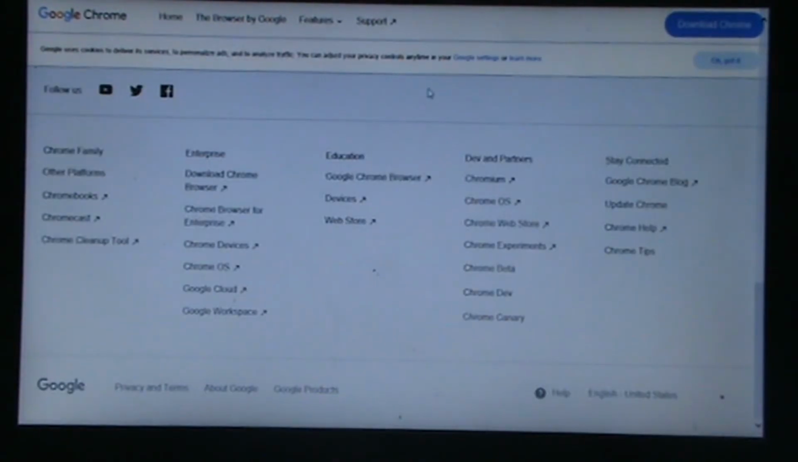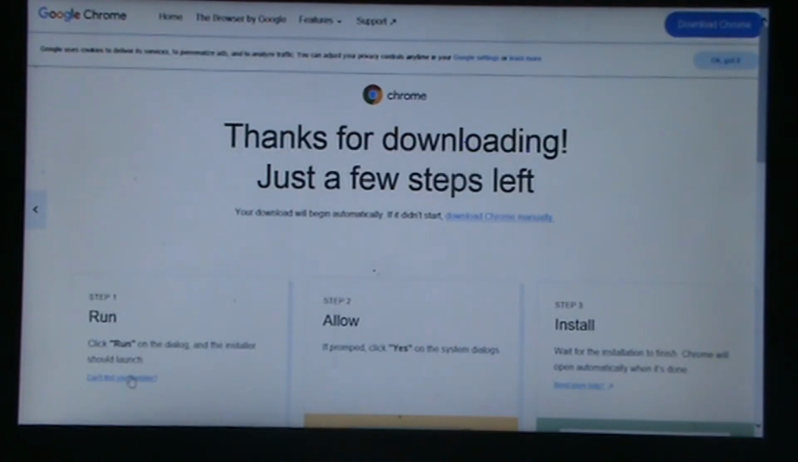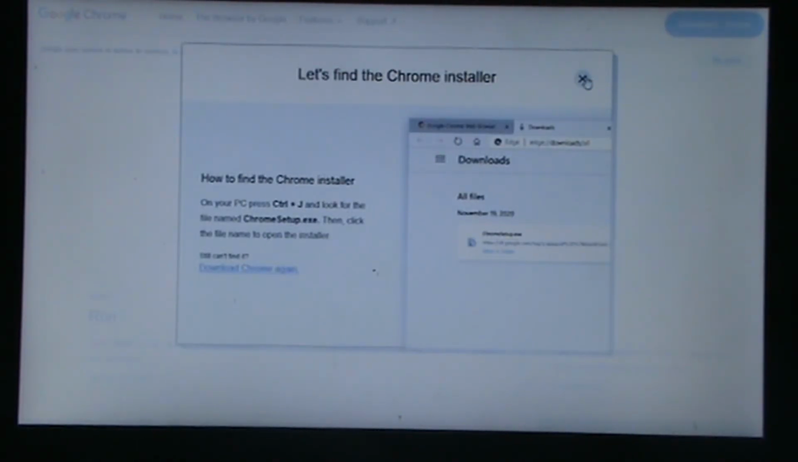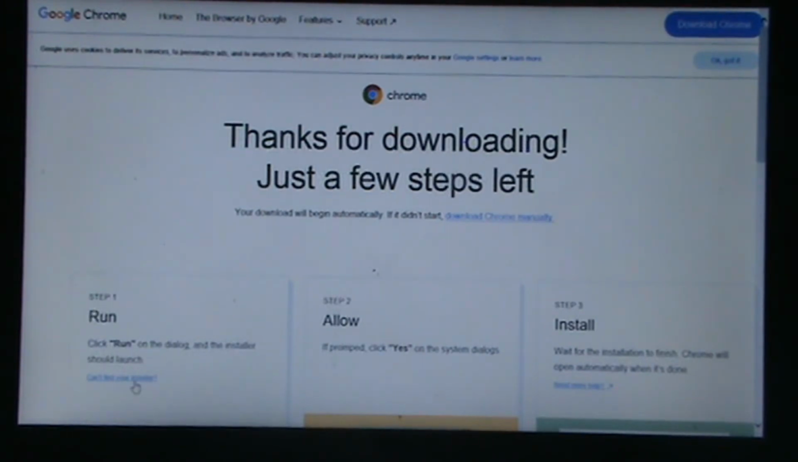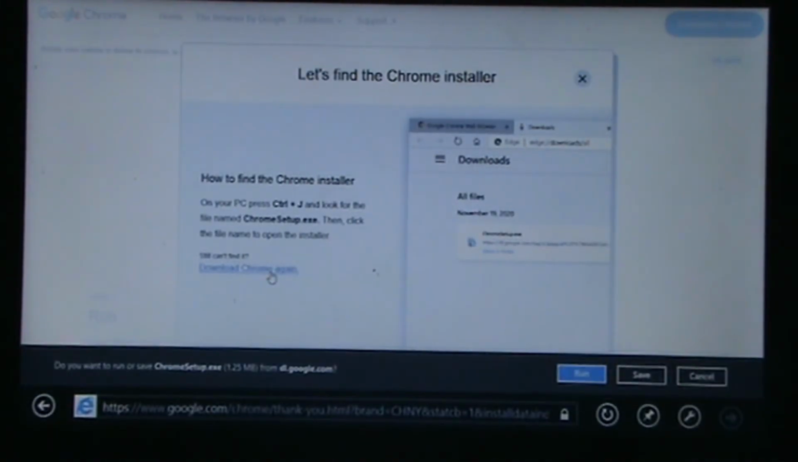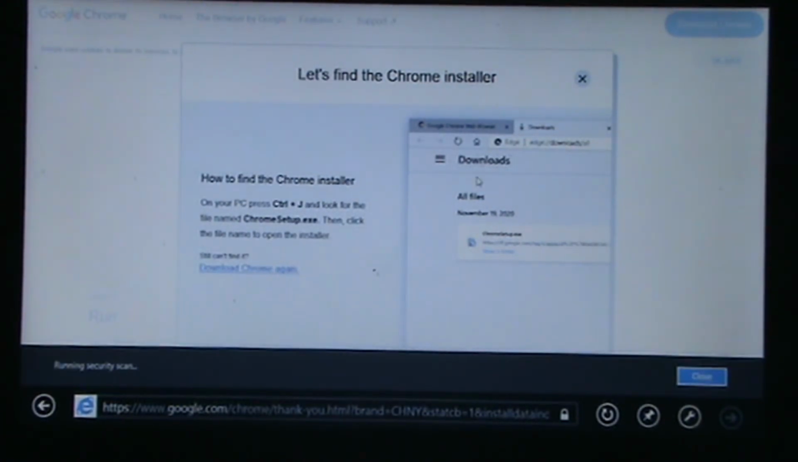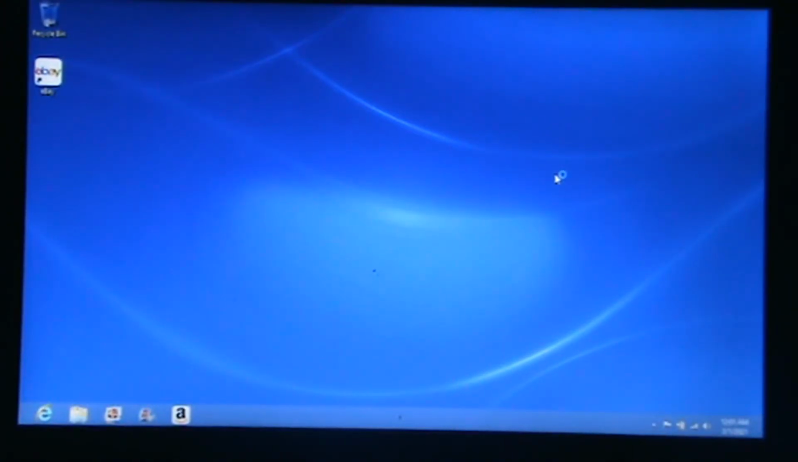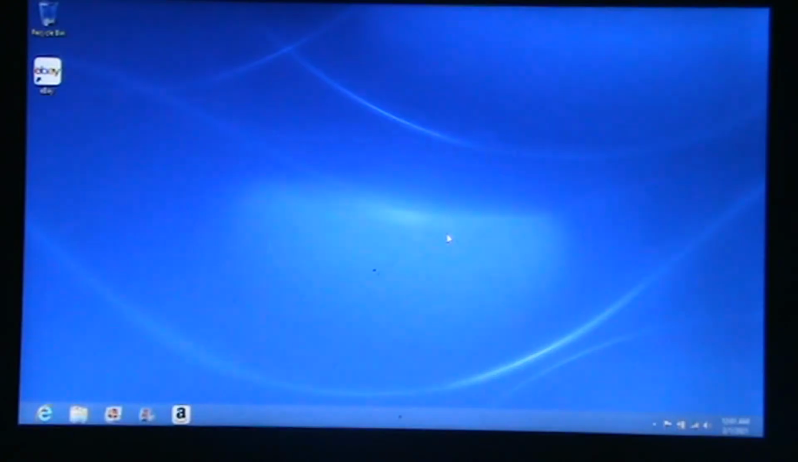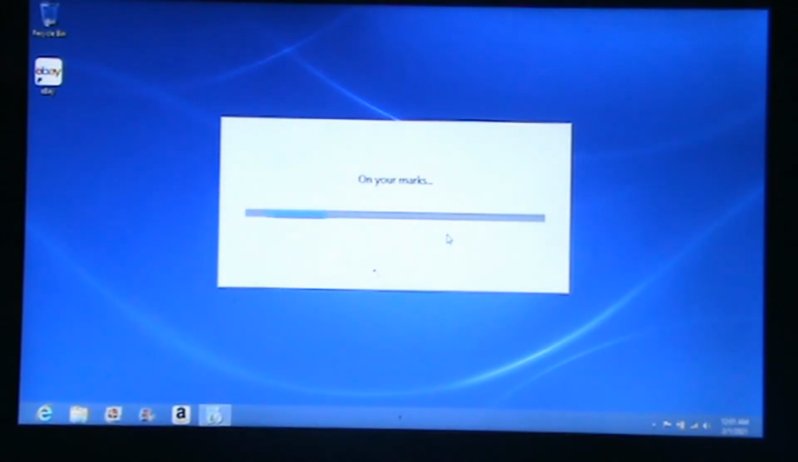Oh my goodness. It can't find the installer. Still can't find it? Yes, download Chrome again. Ah, there we go. Run. I'm gonna hit run. No, you don't need to security scan anything. I would rather have you not do anything at all to my fresh install. Actually, why am I using the old Microsoft Edge? That was the worst web browser of all time. Okay. We're gonna have to give it a minute. So yeah, I'm just quickly showing you guys Windows 8 here.